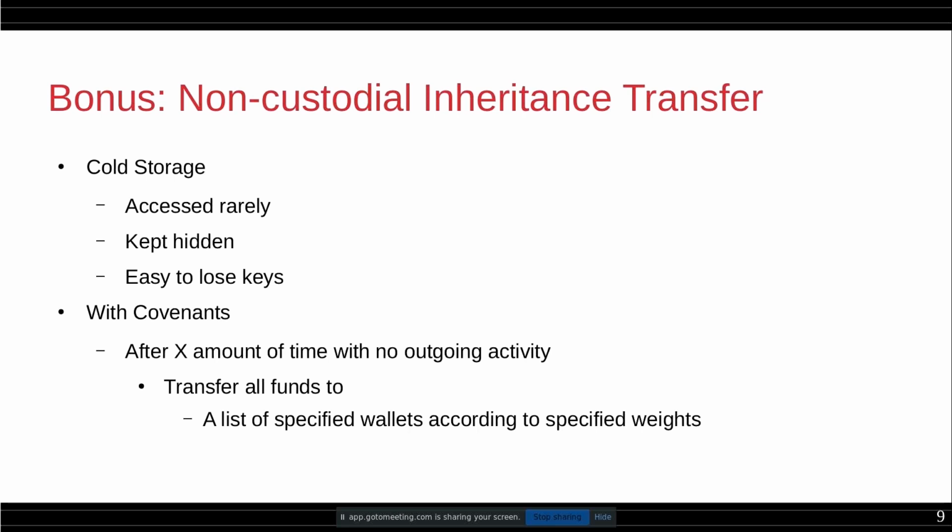But with covenants, after X amount of time, let's say maybe 6 months, if there's no outgoing activity, then you can set it up so that it transfers all the funds to a list of specified wallets. And you can also specify the weights that these funds should be split. So you can actually write a will in this and do inheritance using this if you want.